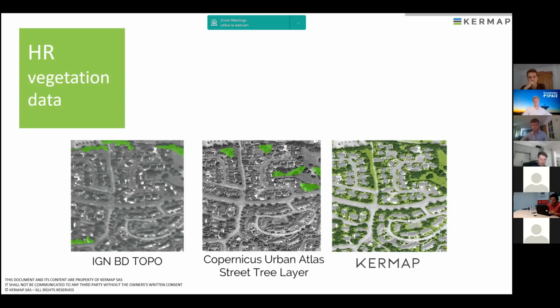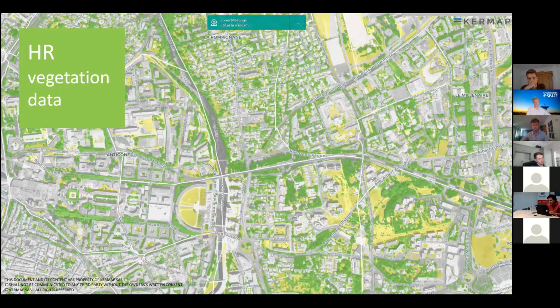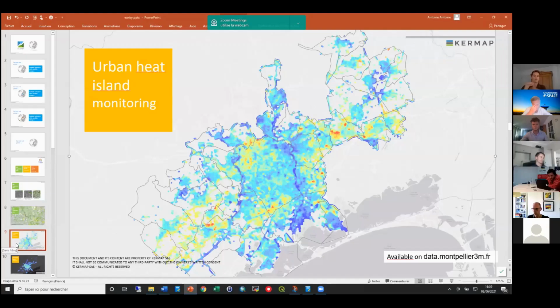That's why we developed a high-resolution dataset to monitor your vegetation precisely. This is the kind of result we provide to cities at the moment. And here is a larger view of the result. You can see you get all the information about trees in the public and private domain, even individual trees. Many cities also ask us to monitor the urban heat island of their cities.